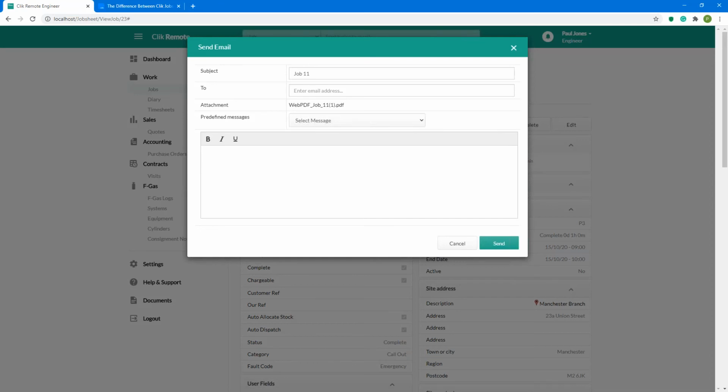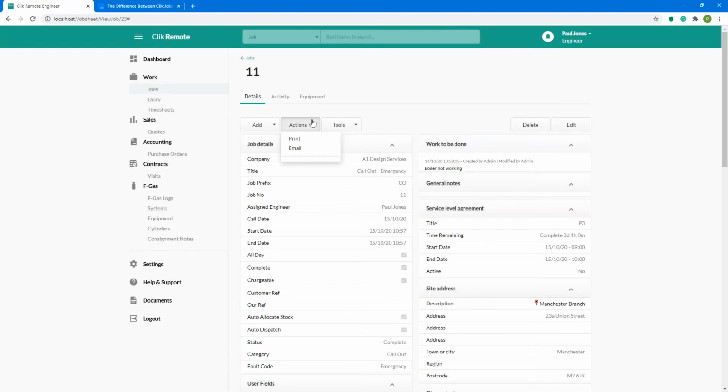So you will be able to do that too once you complete the job, and the engineer can do that as well. You just need to put in the email address you're sending it to. So I'll put in my address, and then you can type in, hi there, attached is your job. And all you do is click on send, and then that will send out. Okay, so that's pretty much how you get actions and email.